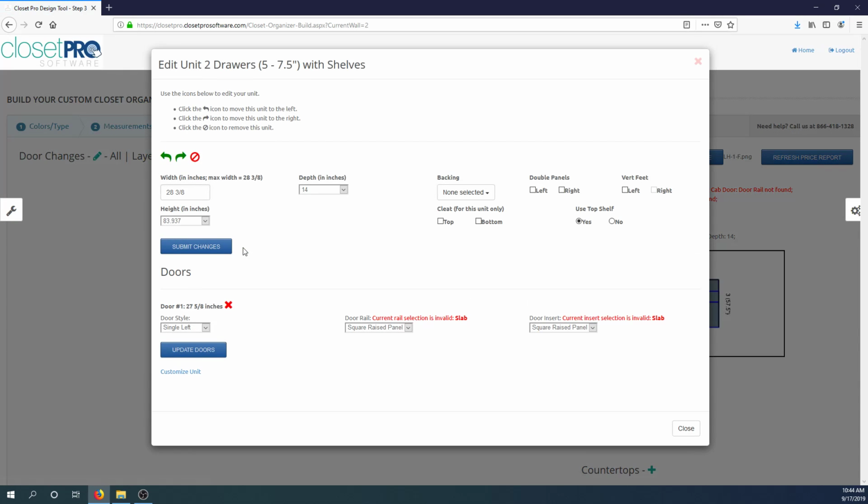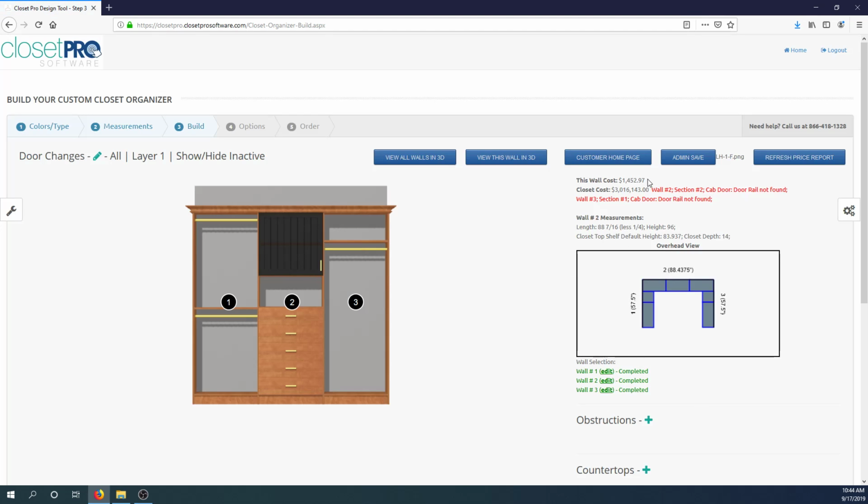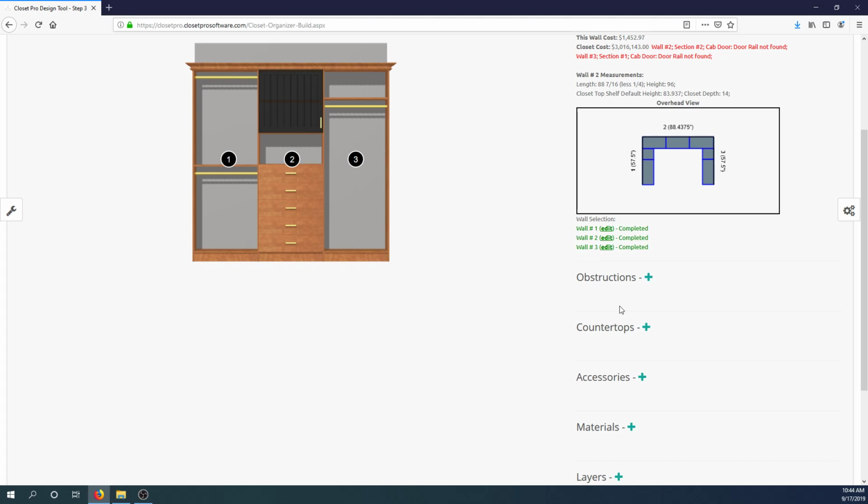Now if we drill down into the wall, come in here and edit unit, you can see this drop down is now based on the color black. So let's change this, and you can see we have a warning telling you that it's not available in slab. So let's change this to shaker and update these doors. You can see this wall just jumped down to $1,000, or I'm sorry, $1,000,000 down to $1,000.